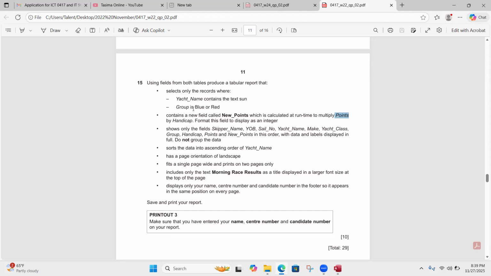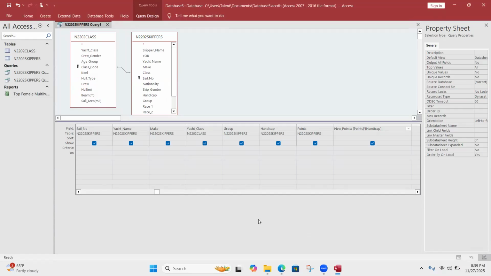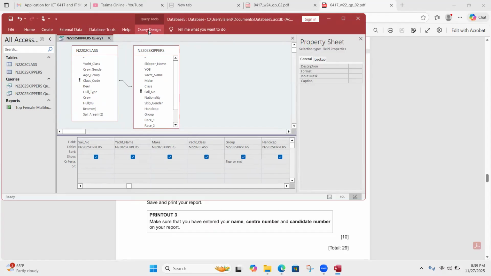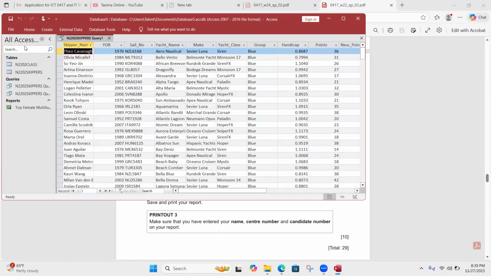And then for Group is Blue or Red, we go under Group and then we put that criteria, Blue or Red. So under Group, under Criteria, we are going to say Blue. You just type it as it is, Blue or Red. And then to test, we can always click on the design and we run. So when we run, we will see that the records that we are going to have here are going to reduce. We now have 1 of 210. This is the number of records that we now have currently.